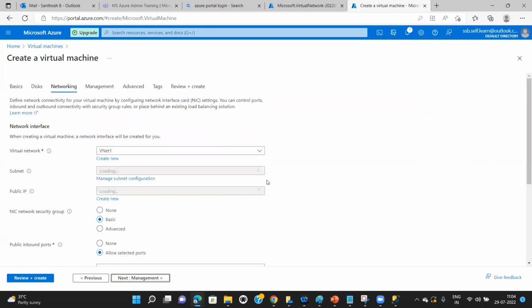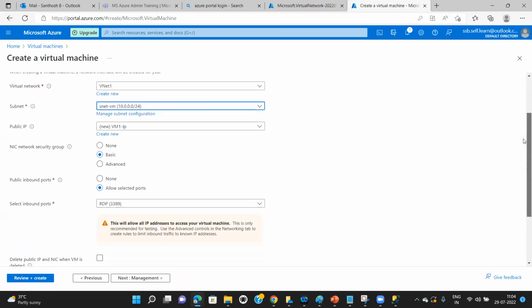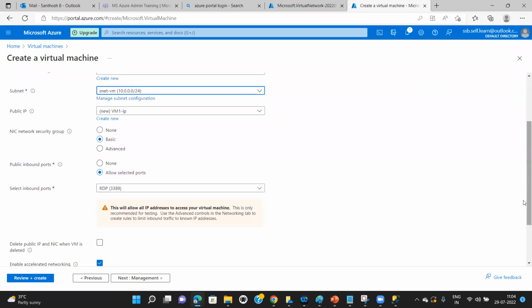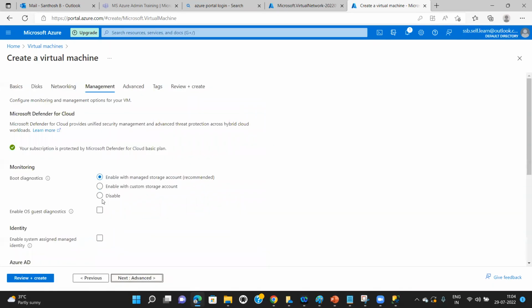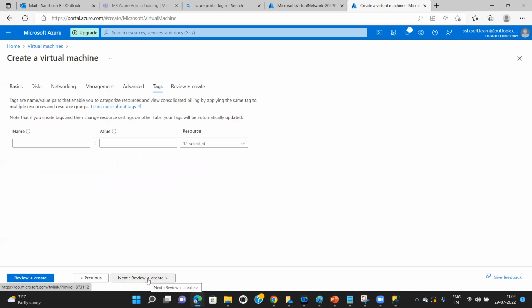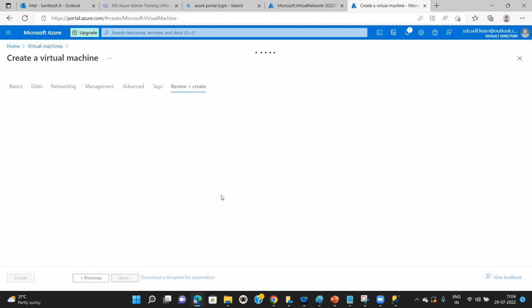Next, networking. Because there is only one virtual network, it got selected and it has taken the only available subnet also. So I'm fine with this. Public IP, yes, I need the public IP. It's all fine. Next, management. I'm disabling the boot diagnostics. Next, advanced. Next, tags. Review, create.